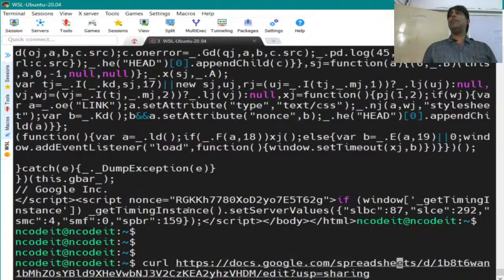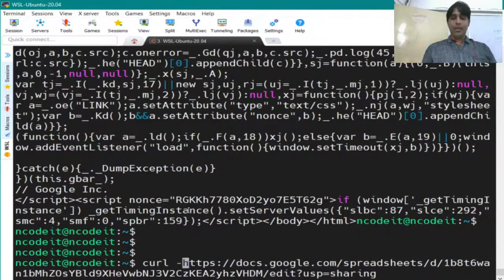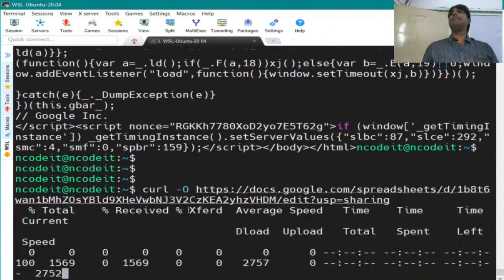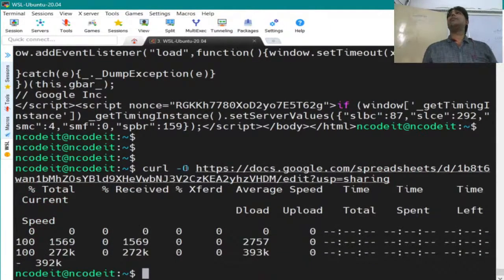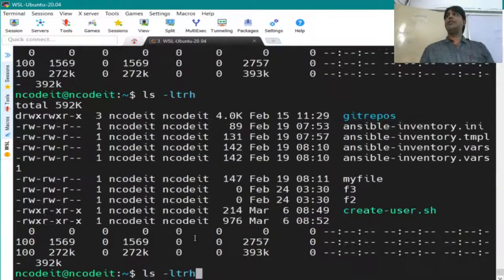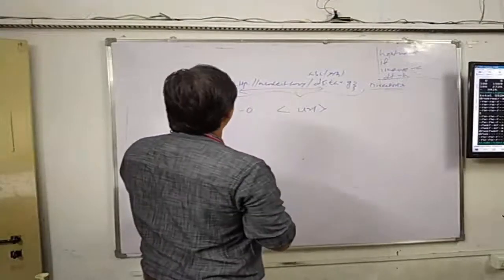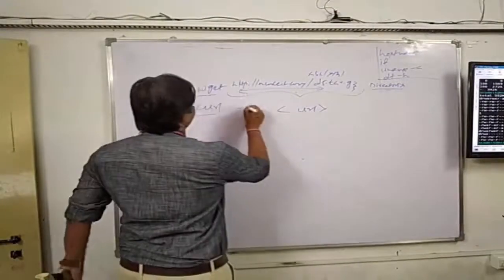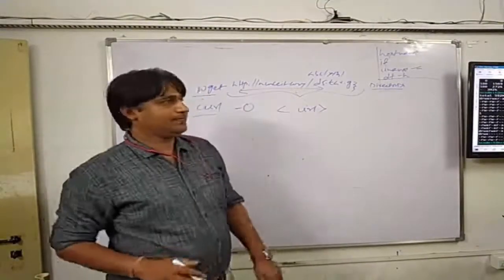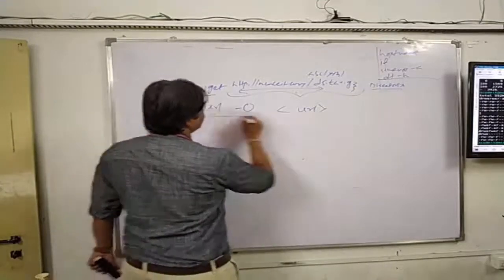So curl -o, capital O. It downloaded. All right. ls -ltrh. This is a new file that's downloaded. You can rename it to whatever you want. So you have either wget the URL or curl -capital O. These are the two commands.